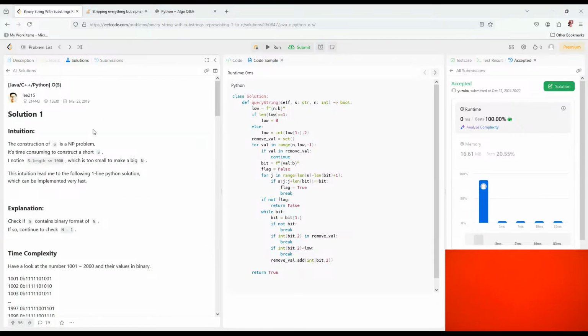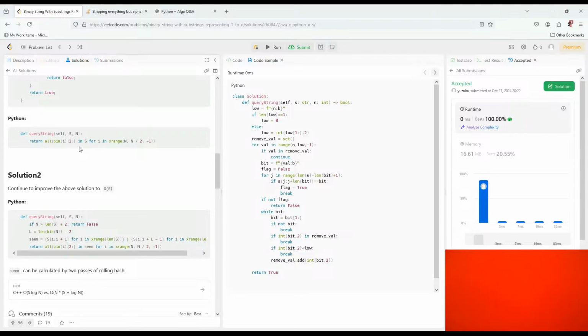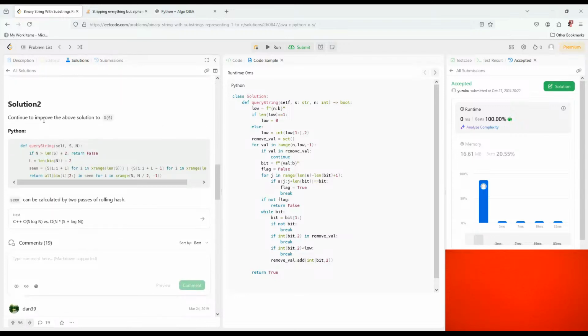This guy is like killing it. Oh yeah, this is what I did. Oh, a solution to continue to improve upon. Two passes in rolling hash.